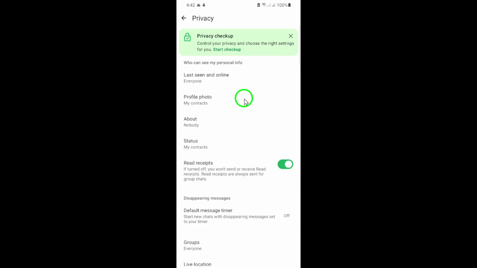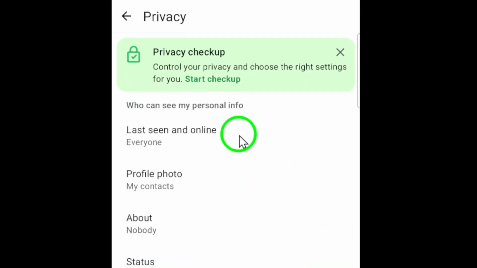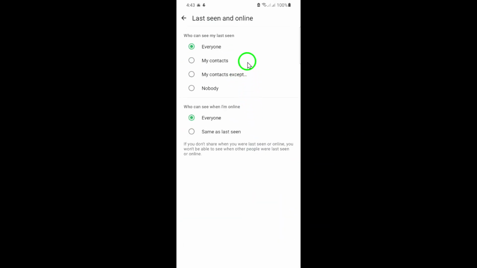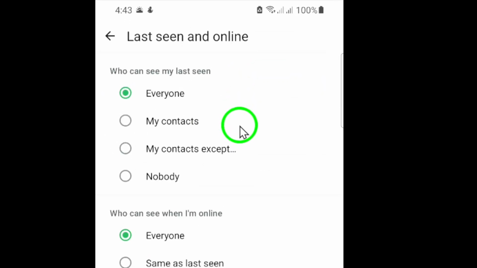Now, locate and tap on Last Seen. Here, you'll see several options that allow you to control who can view your last seen status. To hide your last seen from everyone, simply select Nobody. This ensures that no one will be able to see when you were last online.